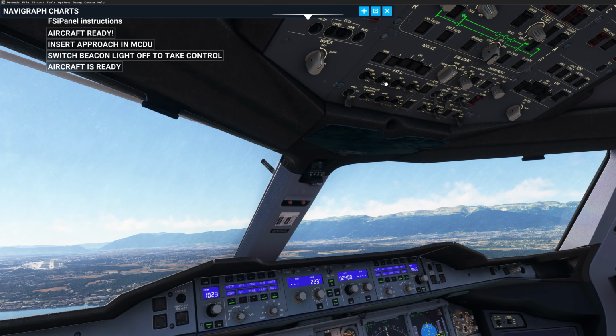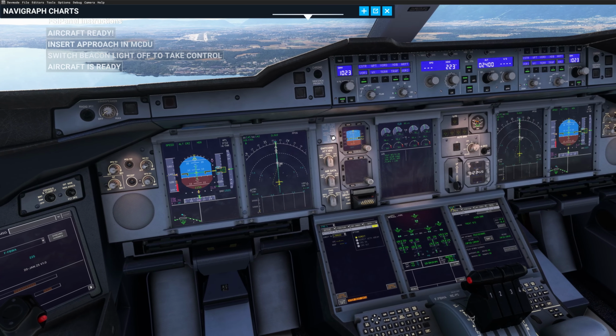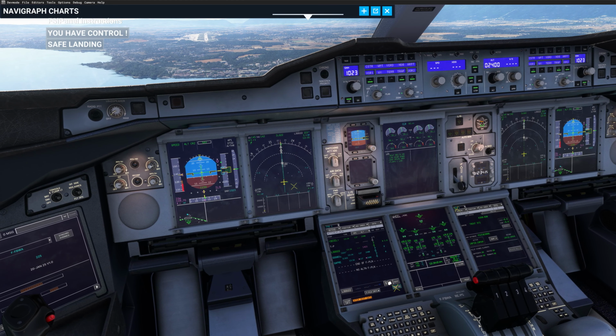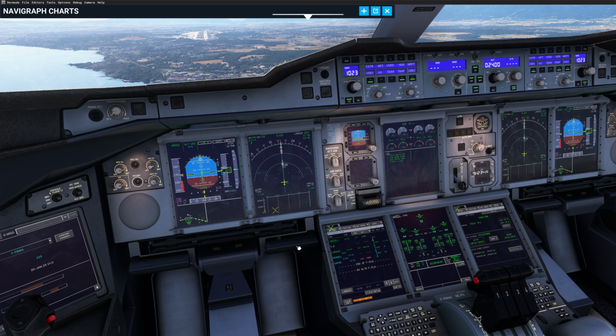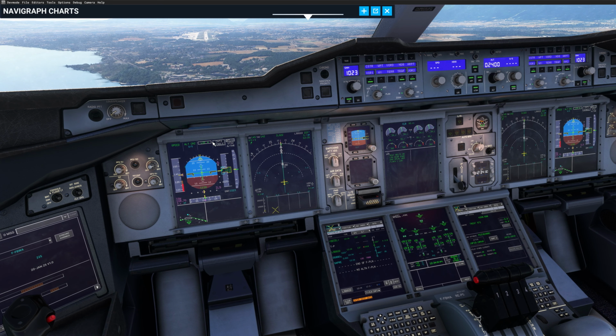So again, beacon light off. I have control, insert, nav going front, approach, second autopilot. Cat 3, dual, localizer, glide slope is armed, and we are good to go. Let's put some auto brake here. On the second approach, we might have to change it. And we are going down, localizer, glide slope is alive, landing memo no blue, missed approach altitude 7,000 feet.